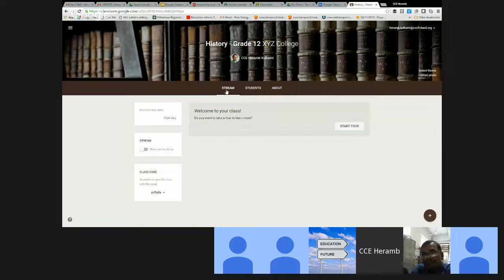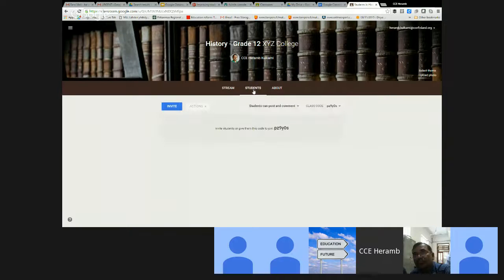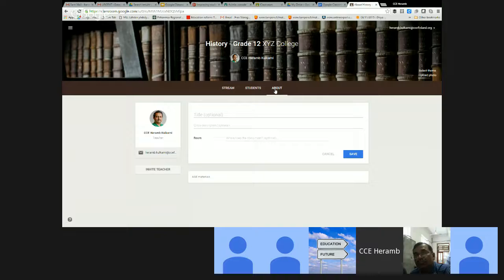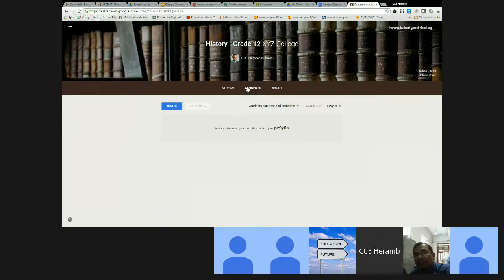Here you can see that there are three important tabs. First tab is called stream, second is called students, and third is called about. Those who are using a ccfinland.org account, some of us already have this account. I request you to use this code in your classroom and you can access this part. I am sending this code through the chat window.